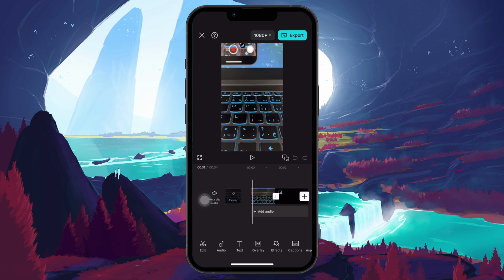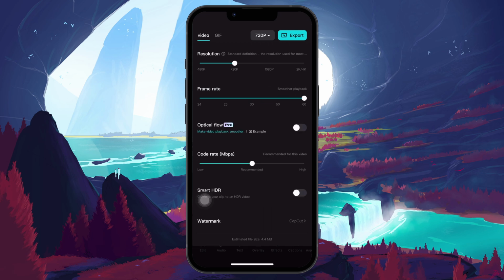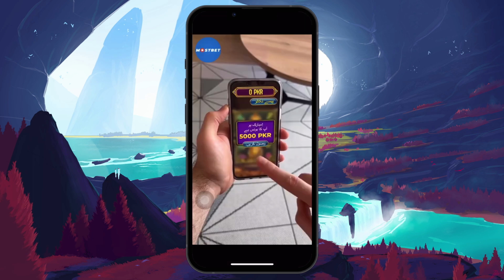At the top right, tap on the resolution button, where you can adjust the resolution, frames per second and code rate. Choose the setting that best fits your needs, keeping in mind that a higher resolution and FPS will result in a larger file size. After setting the metadata, tap on the export button to begin processing your video.